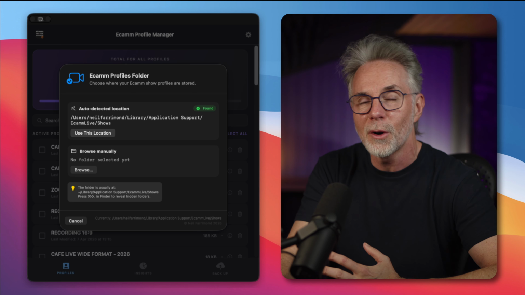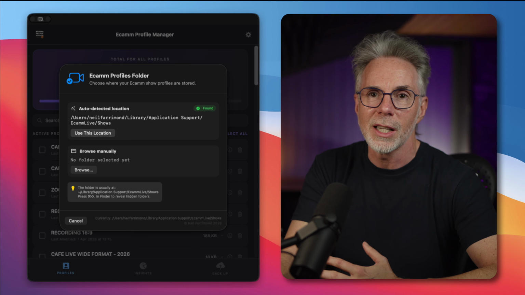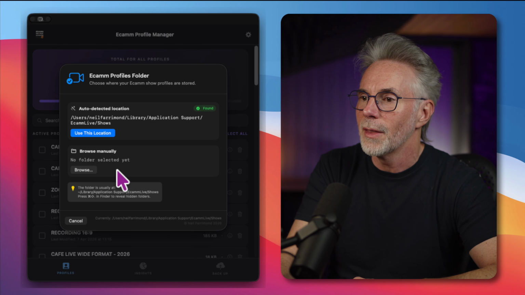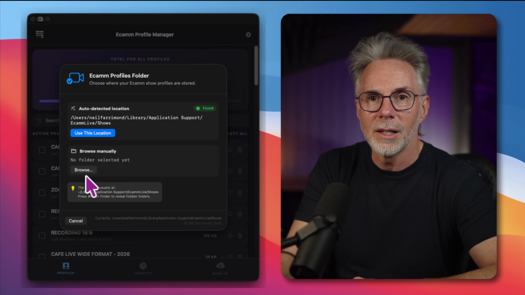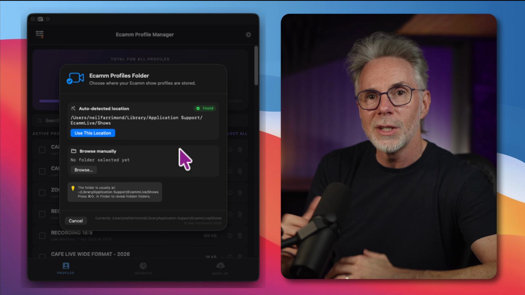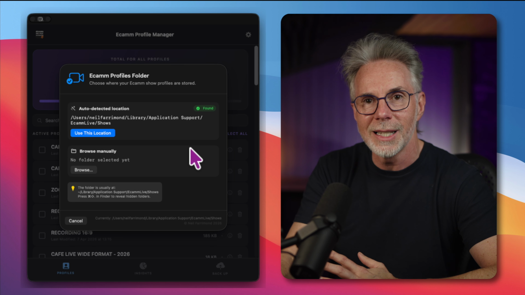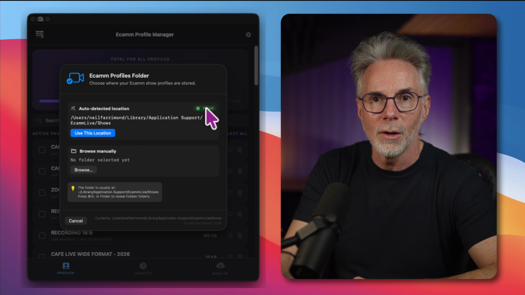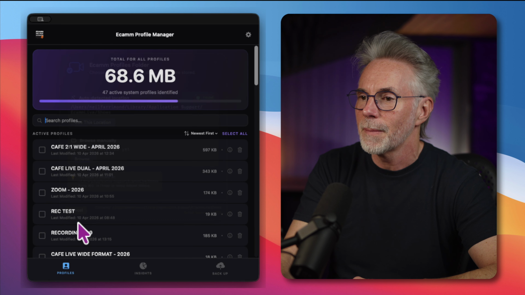If you do have your profiles stored somewhere else, if it's on an external drive or if you've moved them manually, then you can browse to that particular location and select that. But you don't have to worry. As soon as the app fires up, it's going to prompt you, is this the location? Just say yes, and it'll show you that it's found the right list of files. Let's cancel out of that.